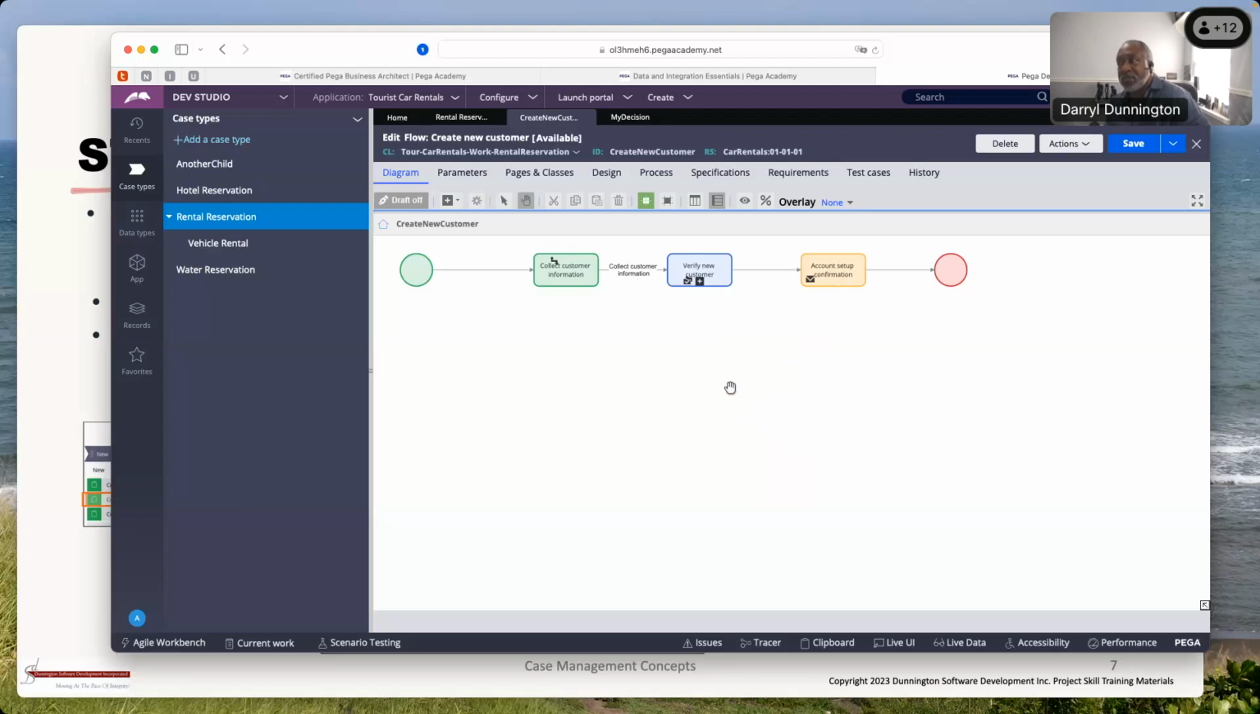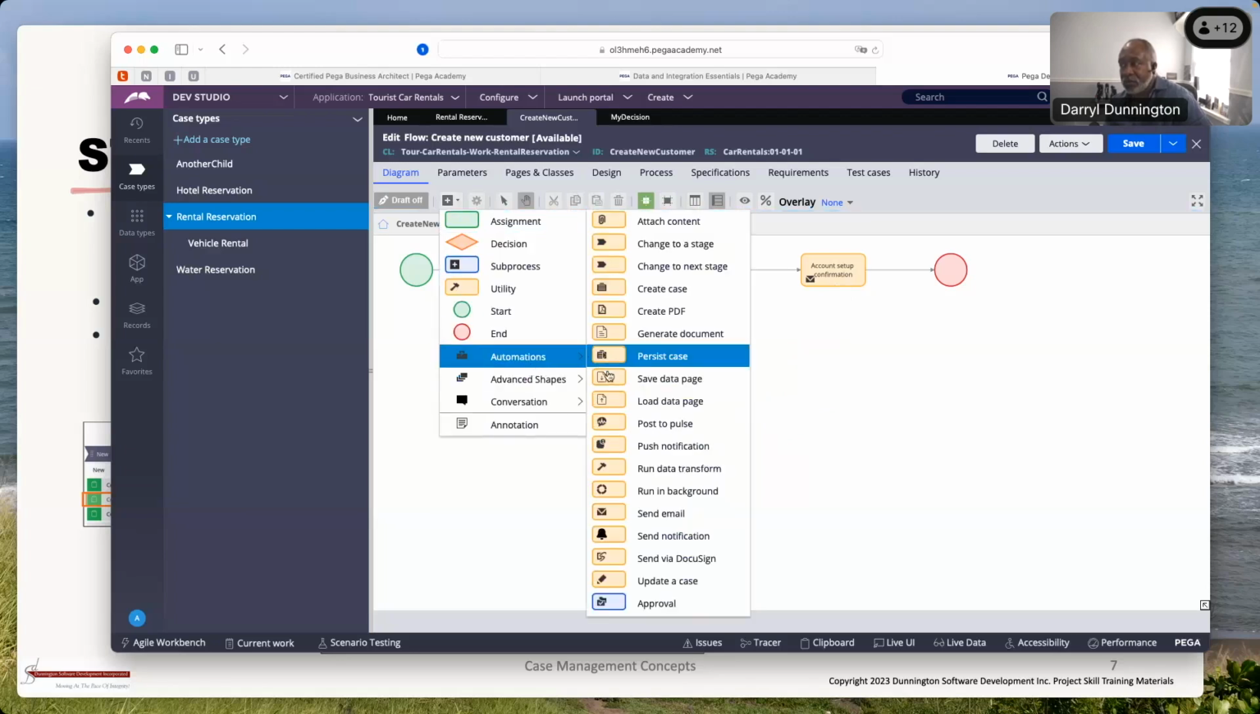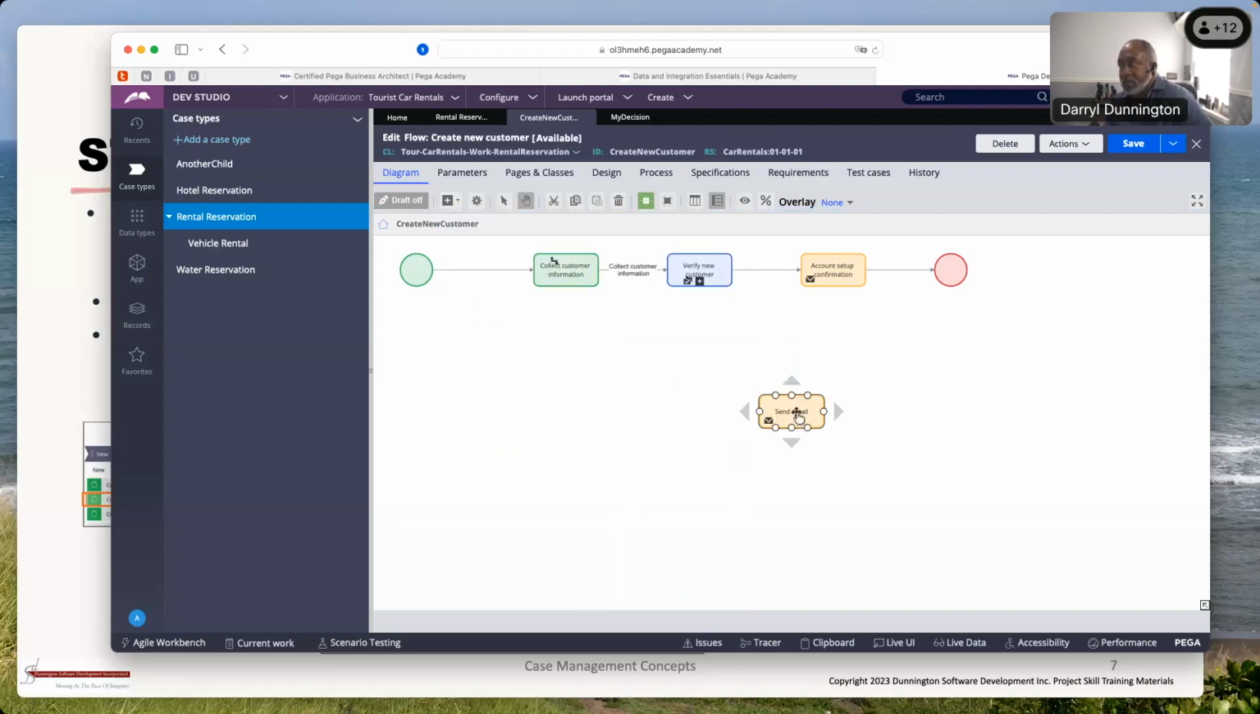Does anyone else have any questions? So make sure you make good use of the decision shape. That's a really good one to use. We're going through the automations. So email, you guys know how to send an email. It allows you to configure it.